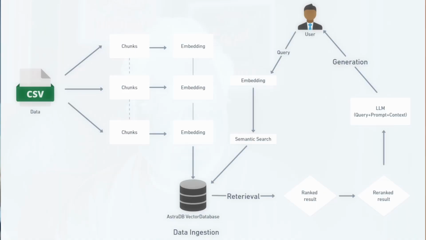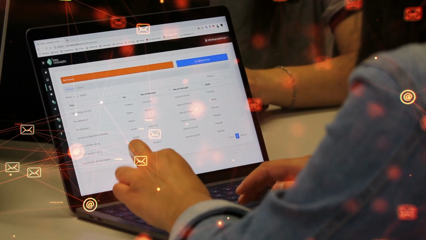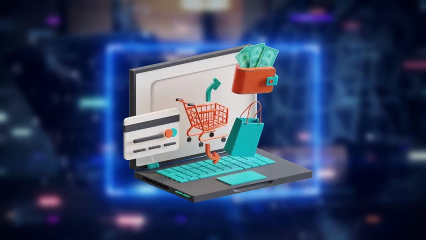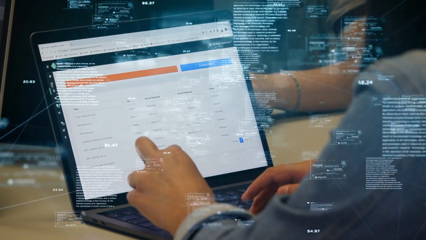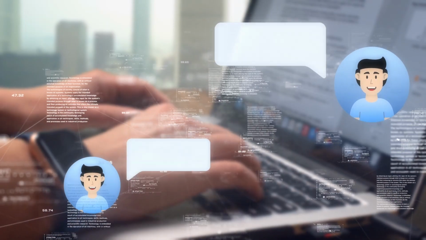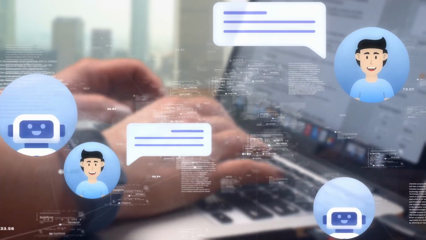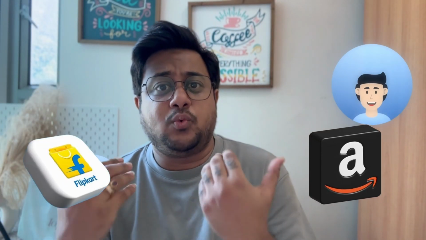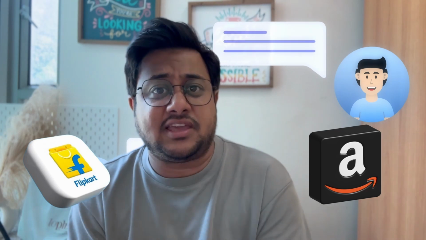So let's get started. For this video, we have a CSV file containing information related to products, summary, reviews and a few other columns that we are going to pass to the large language model as a custom data set. And then we are going to create a chatbot that basically does the product recommendation. Imagine you visit the Flipkart or the Amazon website and you want to talk to a chatbot asking about some of the product recommendation. Well, this is exactly what I am talking about.